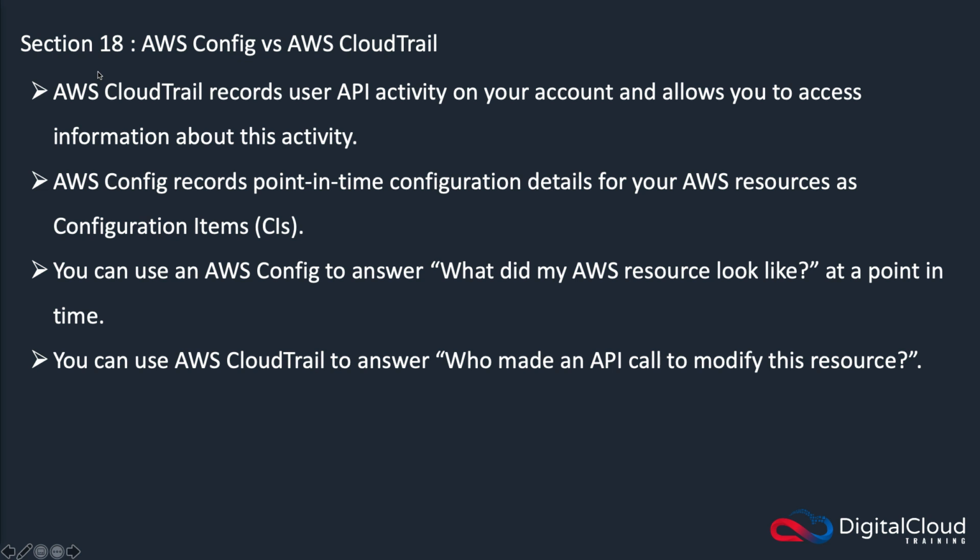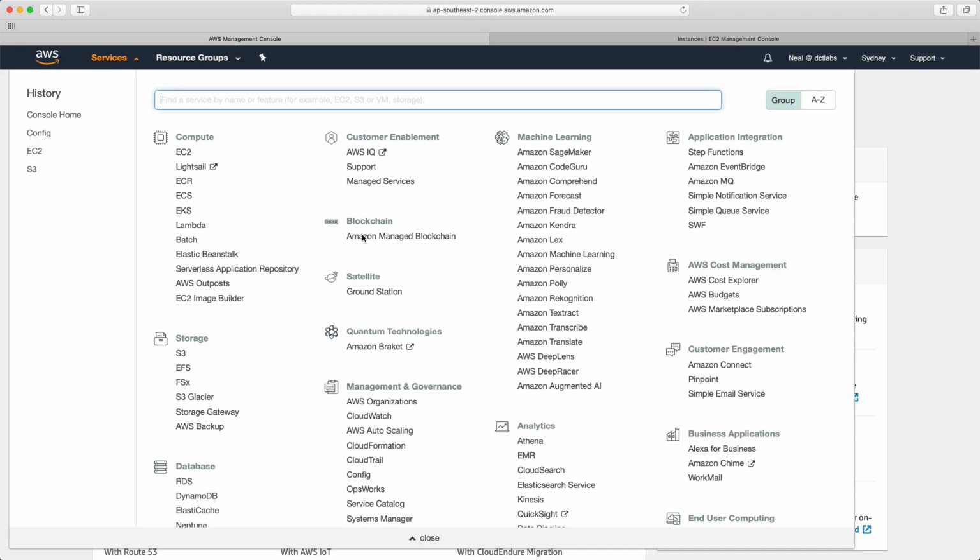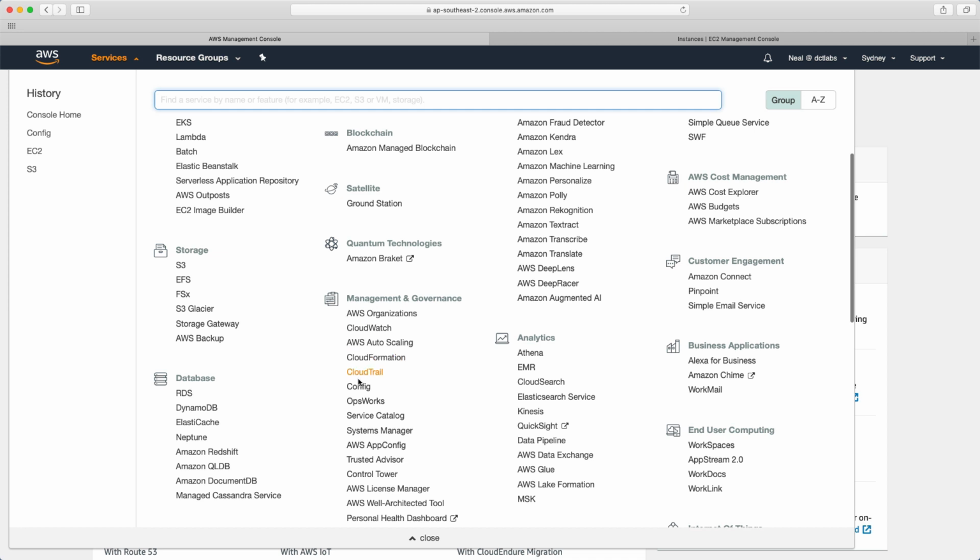And what we'll do next is we're going to go into the AWS Management Console, and we're going to have a look at AWS Config, and we're going to set up a simple rule and see it in action. Hi guys, I'm in the AWS Management Console, and I'm going to head to Services, go down to Management and Governance, and choose Config.